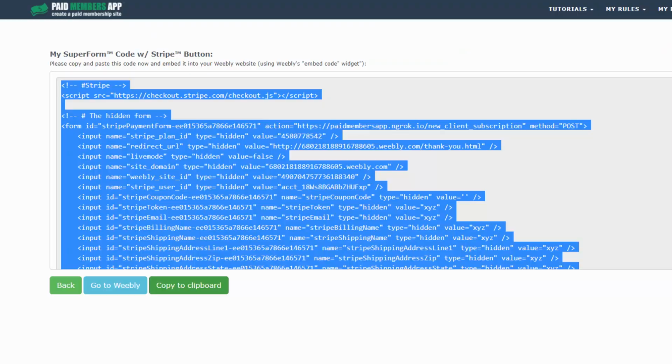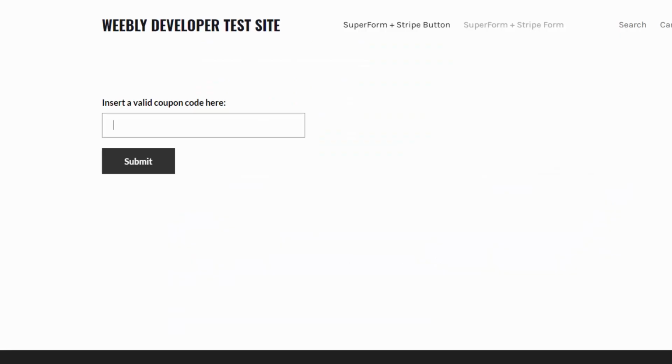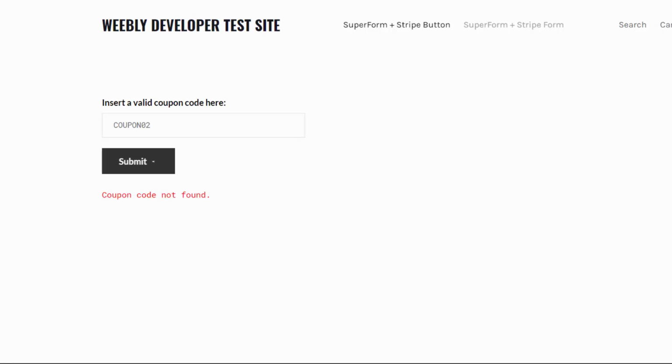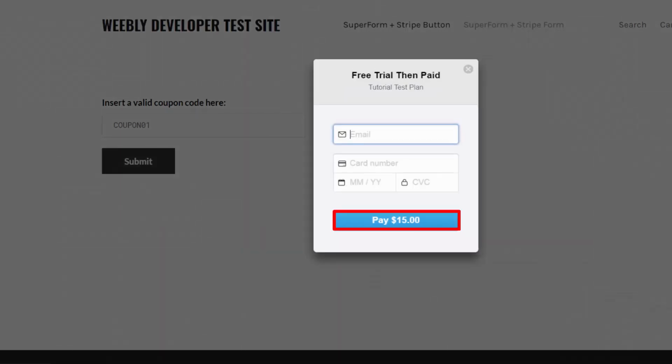Oops, so here we are. So let me try coupon02 and see that it does not accept that as a valid coupon. Coupon code not found. So let's try coupon01 and submit that. Cool, and it's not $30, it's $15 because it's 50% off.